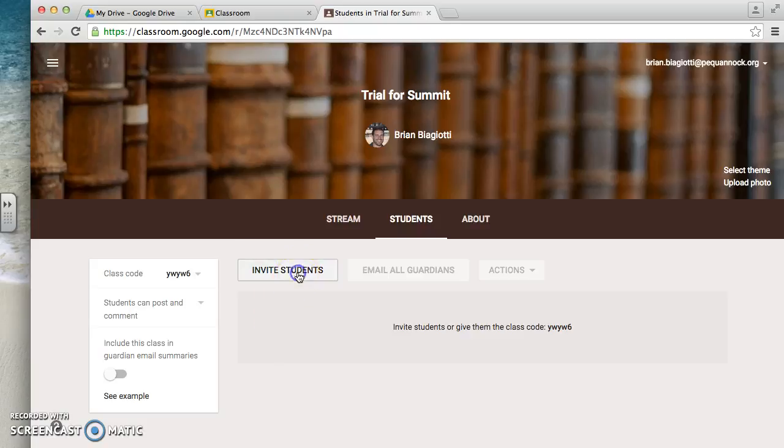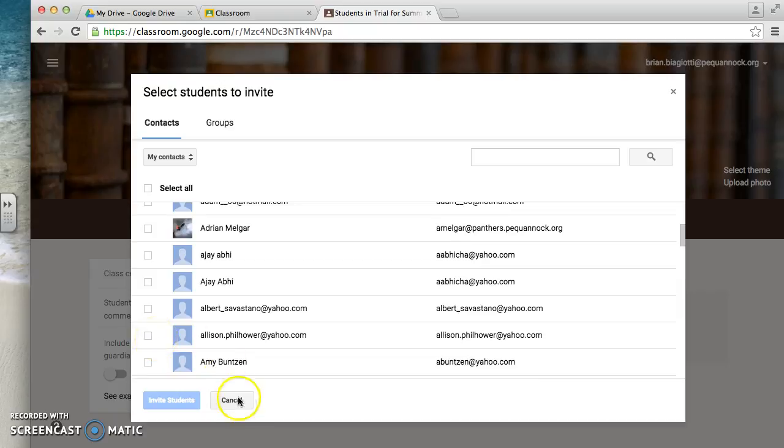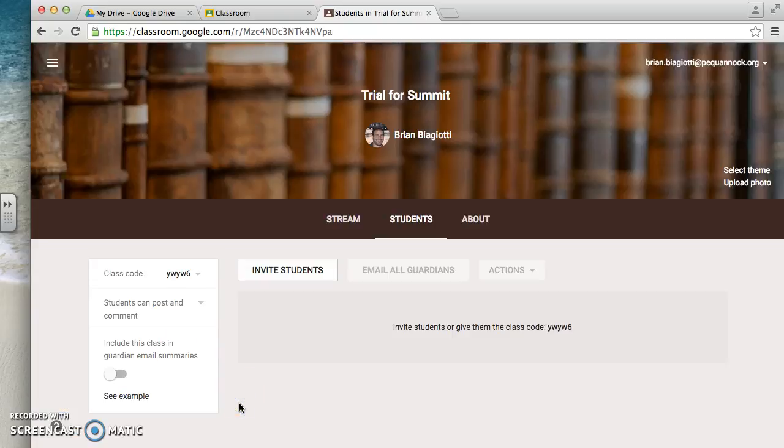Your other option is to invite students, which at that point you would have to go in and select the different students that you want to have in there. I find it easier to give the class code and let the kids do the work.